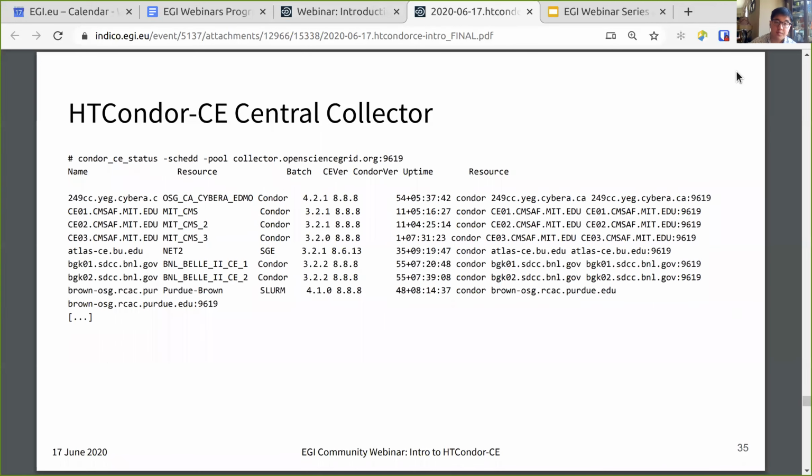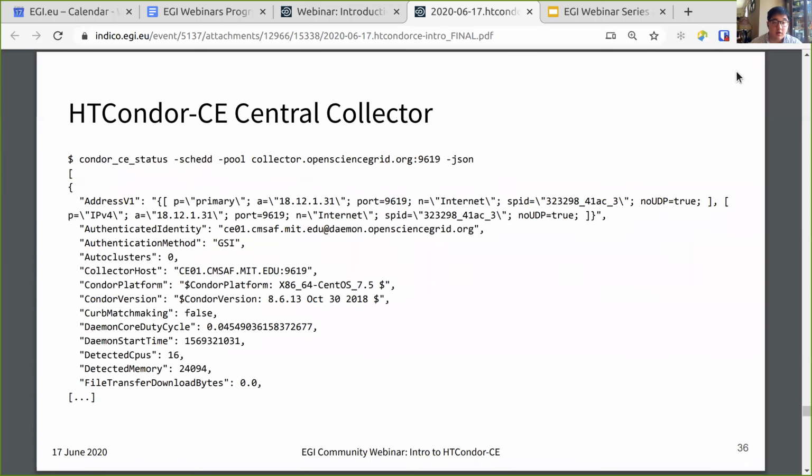Next slide, please. So this is the sort of information that we provide, and this is just the default output. You can query the OSG central collector and see all the CEs that are reporting to it, the batch system, CE versions. If you're really excited, you can pass the -L option to this command and get the entire class ad for each and every CE in the OSG. Next slide, please. Alternatively, you can pass the -JSON option, which provides the class ad in JSON format. Next slide, please.